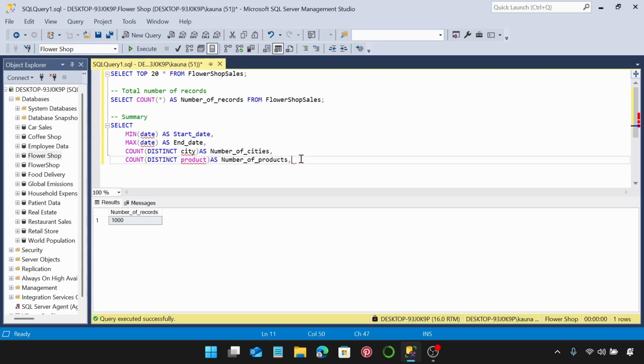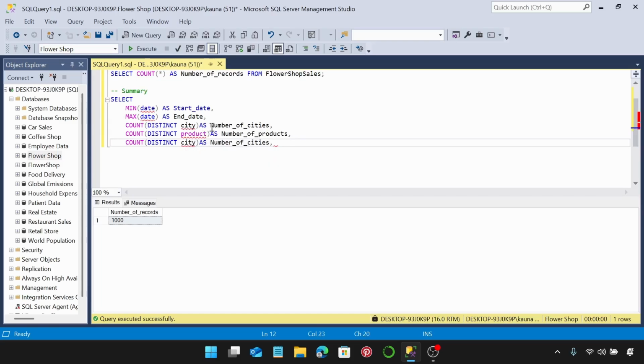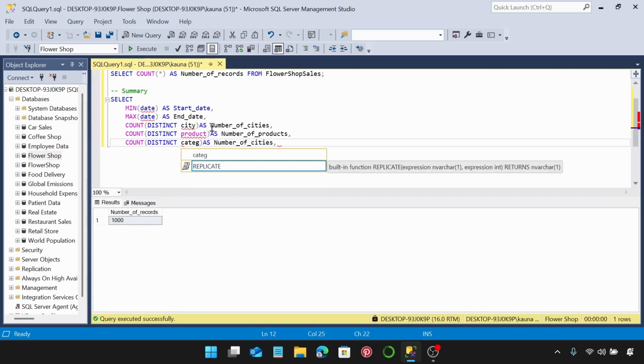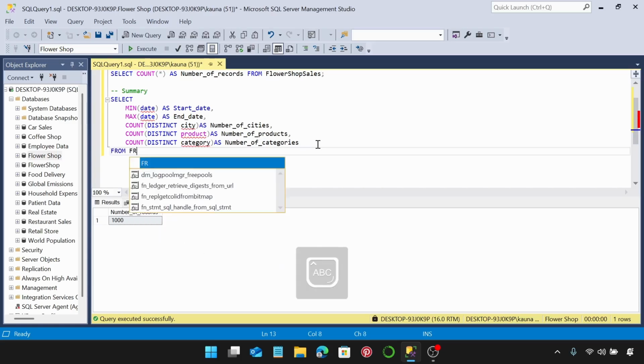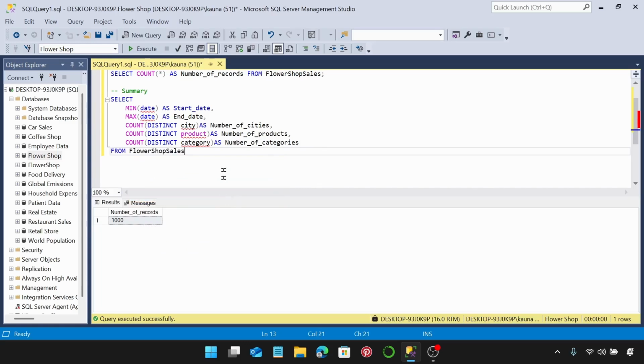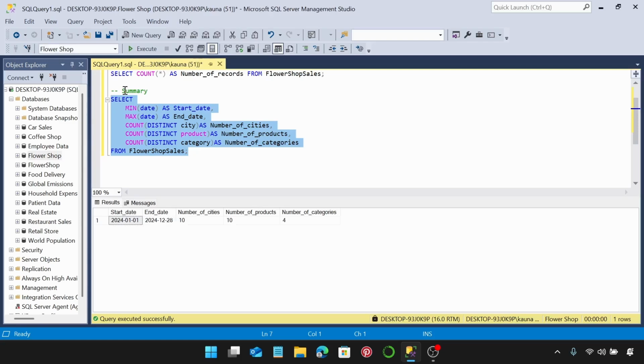And let's add one more. Let's say the number of categories. And this is going to be the number of categories. There's no need for this extra comma. And we're going to reference our table, which is going to be from the flower shop sales table. And I'm just going to run this query.